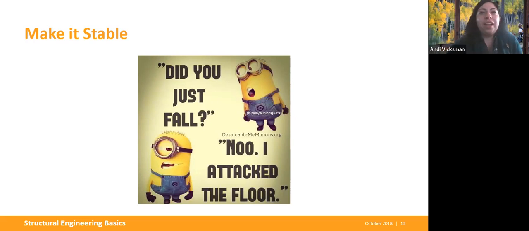She included this. So our job is to make things stable, make those bones work, and make sure that things aren't falling down, and we don't want all of the disasters that happen.